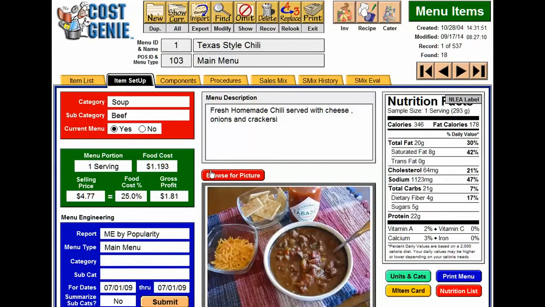The food cost is a calculation from your components. The selling price, your food cost percent, and gross profit. What this allows you to do is you could input your percentage and it'll give you your selling price. In this particular case, we have the selling price, then that gives us the food cost percent.